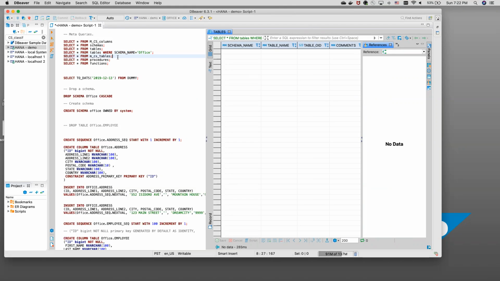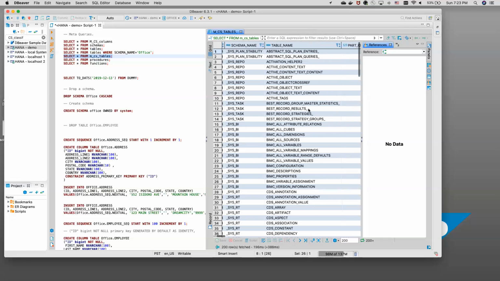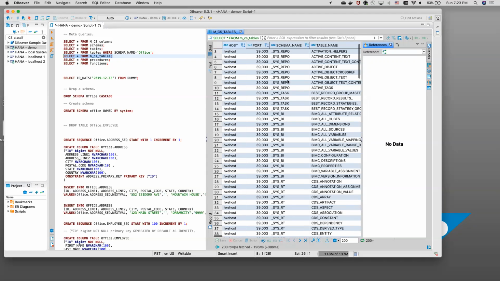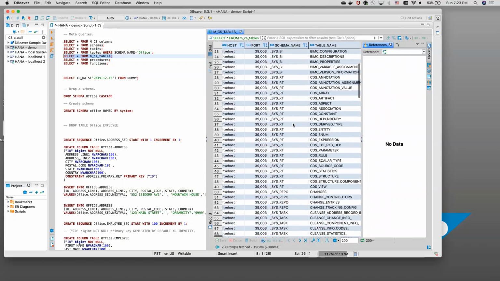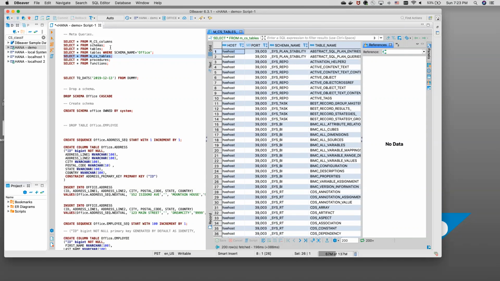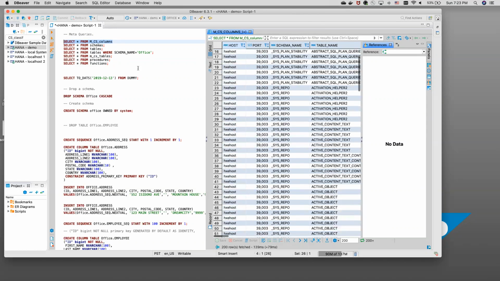Then select star from M underscore CS underscore tables. What it does, honestly, I don't know, but it gives another list for me, and this may be the same as select star from tables. Similarly, I have the columns, M underscore CS underscore columns. Maybe I executed this earlier, but that's how it looks. And if you want to look at the procedures available, the procedures.